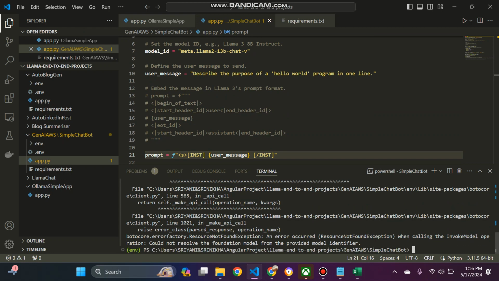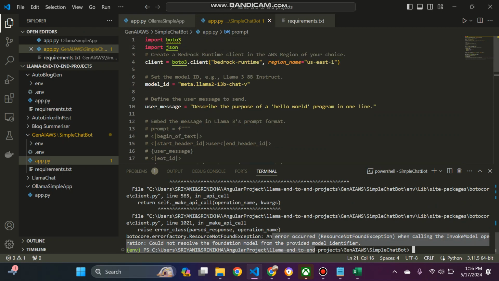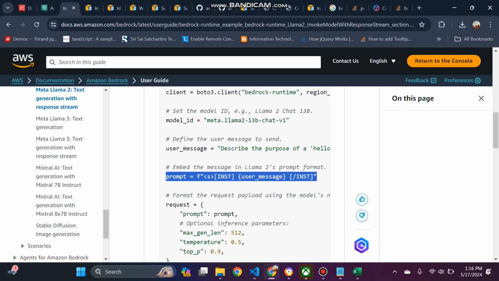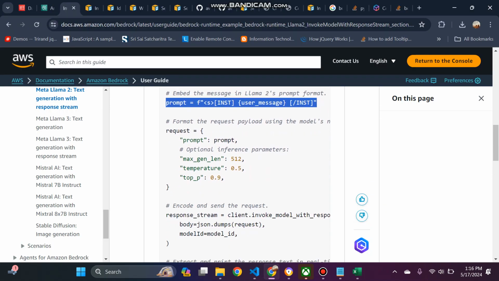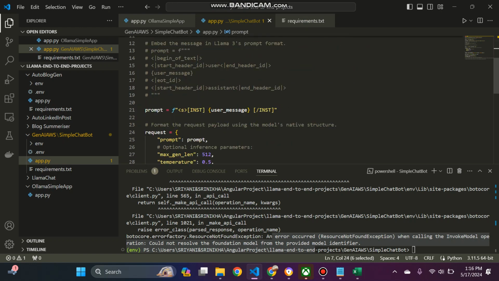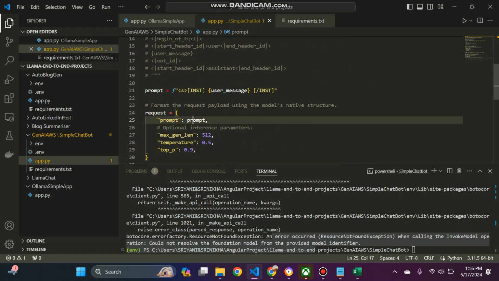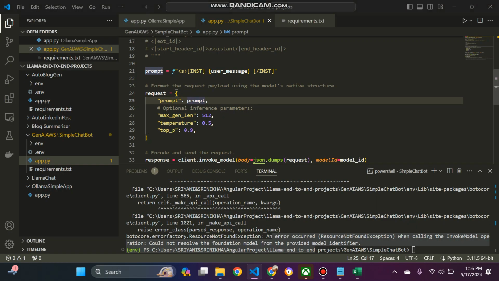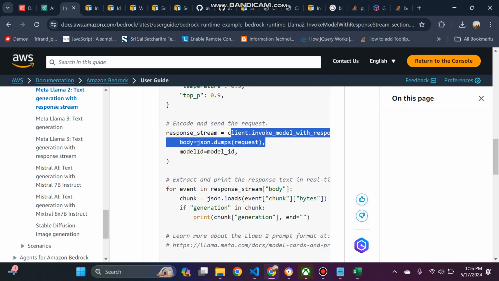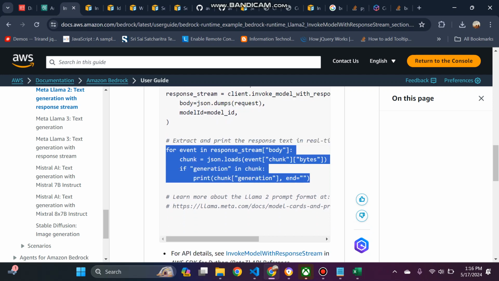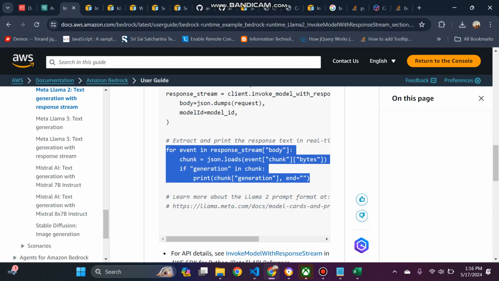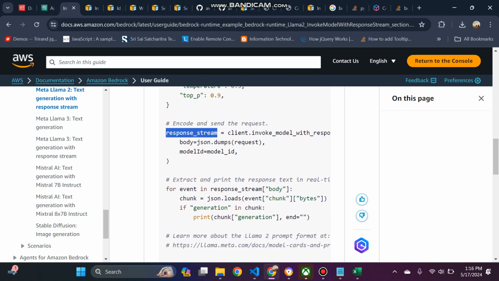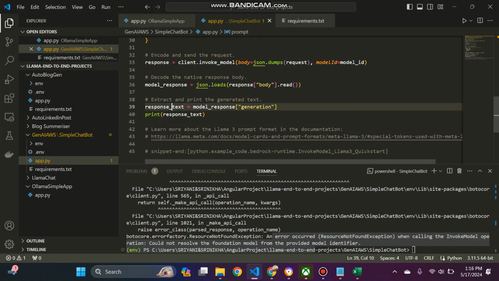Okay, again it is giving me an error. An error occurred in working with meta llama 2 13b chat. We corrected only the model ID, and the region is the same as we have given. Then the prompt, and what else here? Okay, I think we have to do something. This is the response text, response stream is this one.